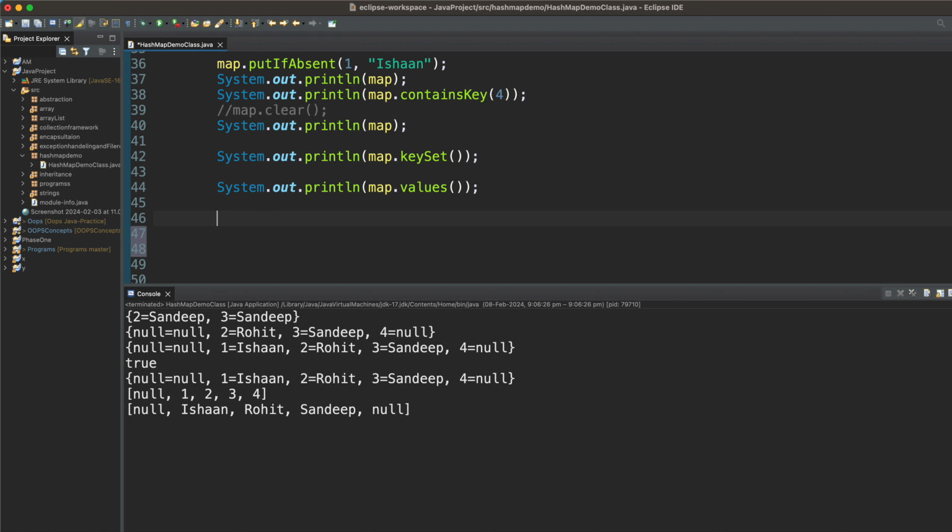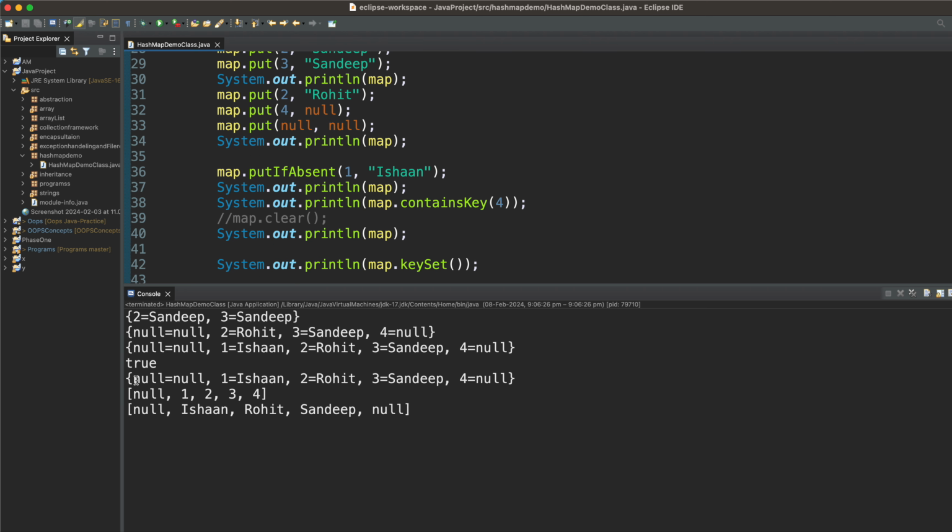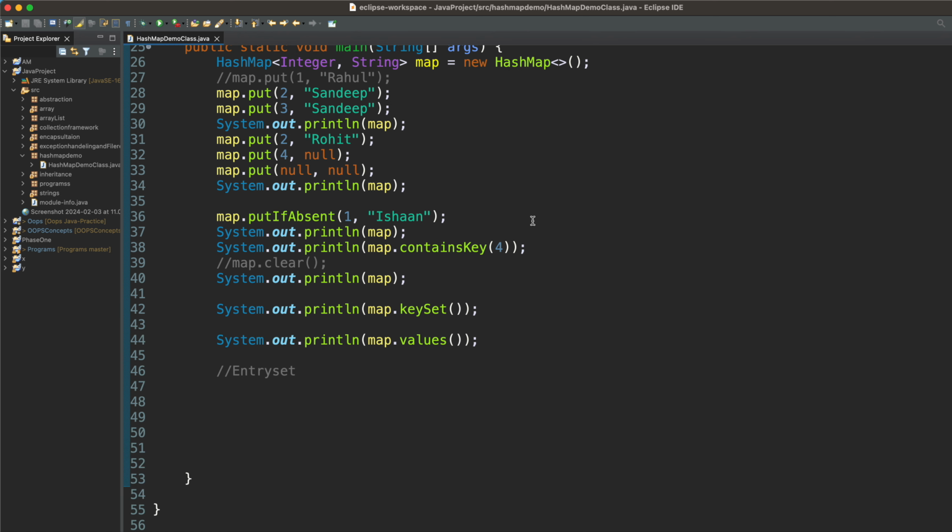Now the last method that I want to tell you is the entrySet method. So what is entry set? We have written over here. Go above here and read. Each key-value pair is called an entry. This is your one entry, this is your two entry, this is your three entry. So this is nothing but entries. I want all the entries. How can I get that?